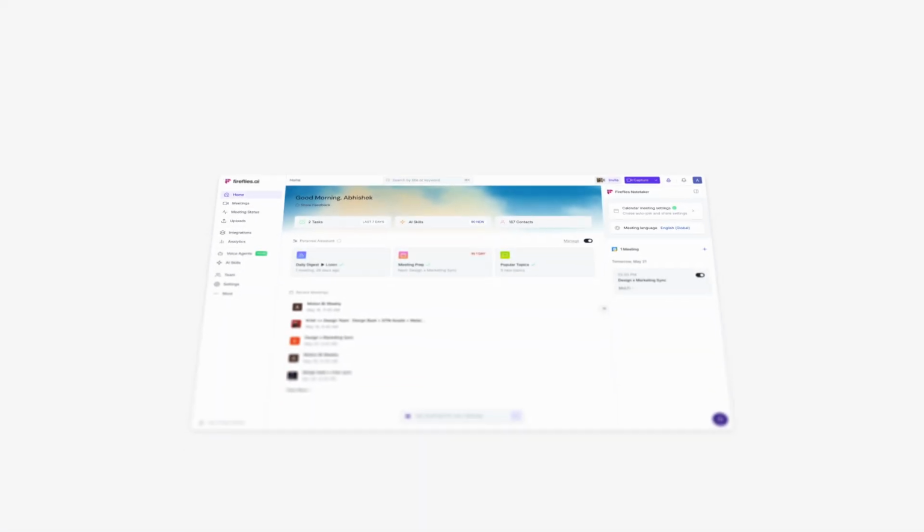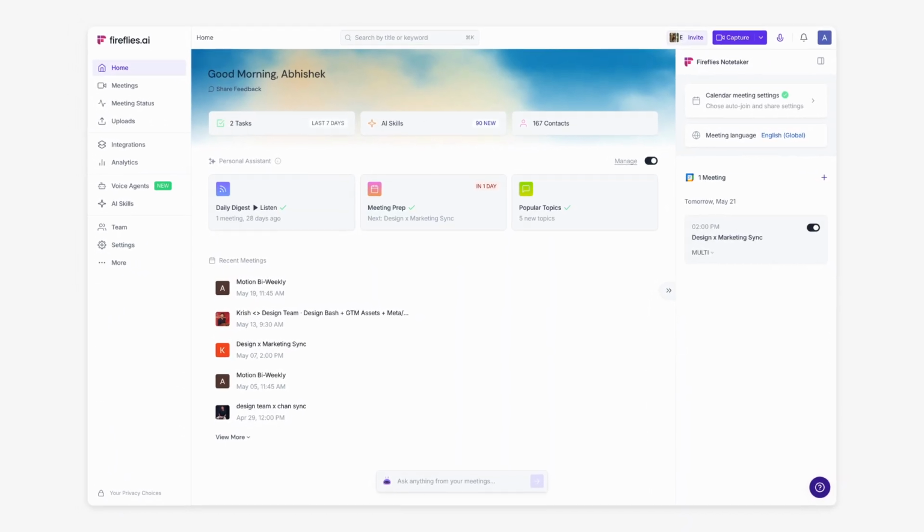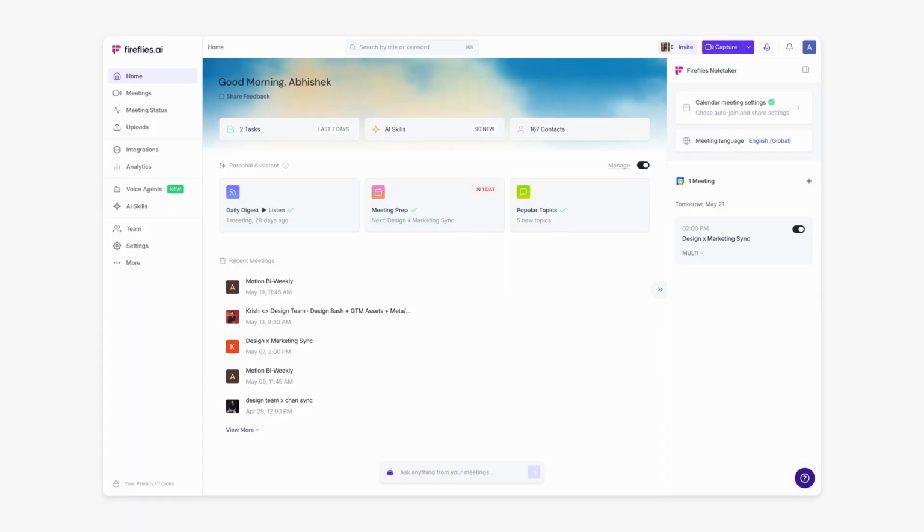User groups let you organize people once, then share, automate, and control access at scale. Instead of adding 15 people to every sales call, you share with sales team and you're done.